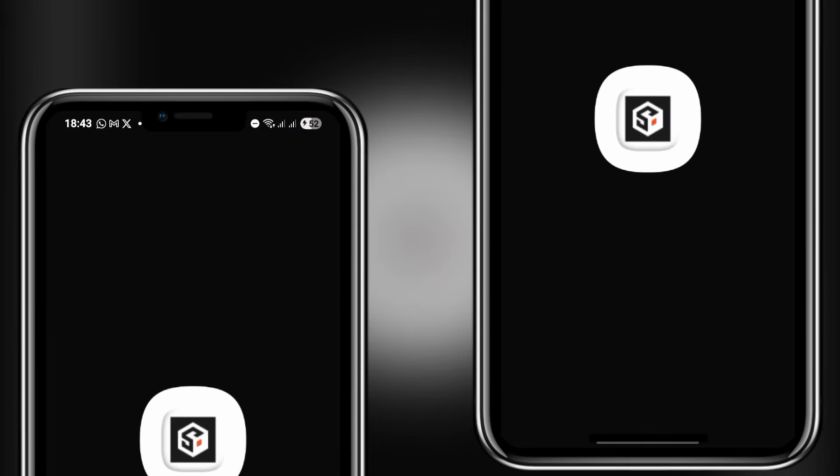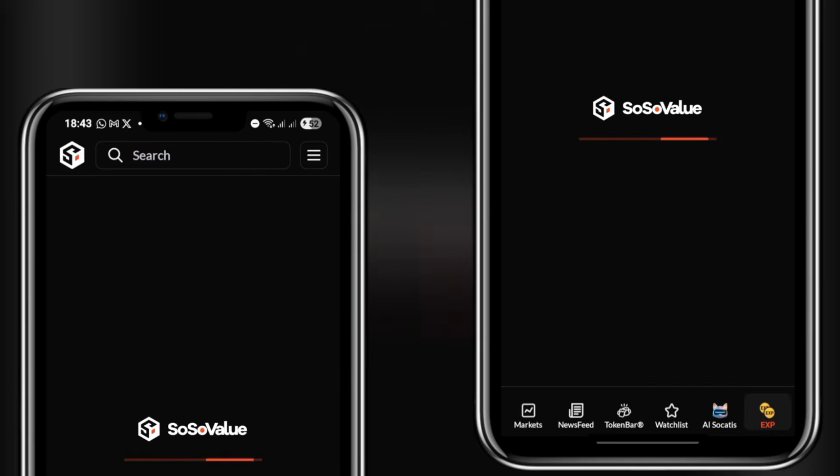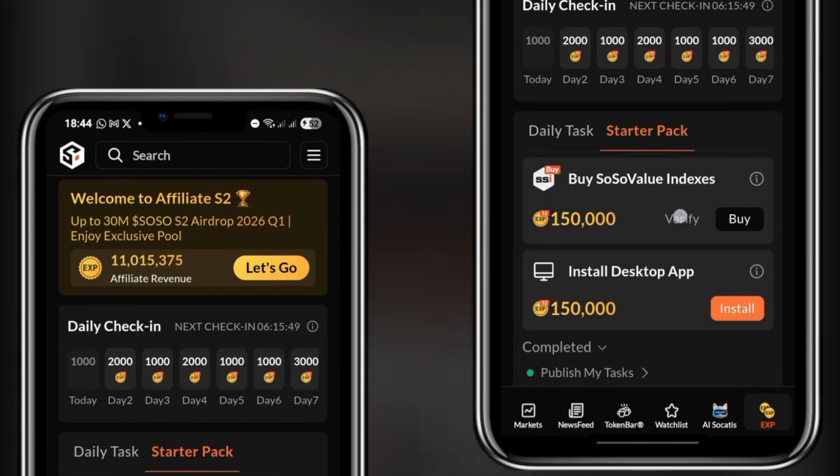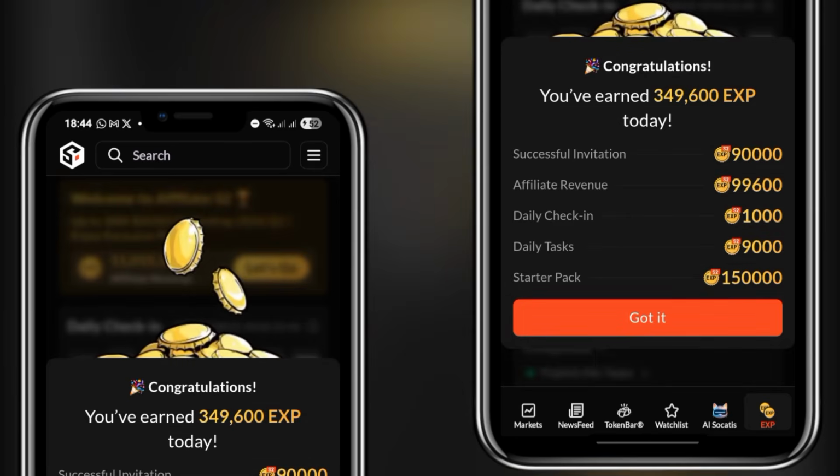This thing has refreshed again, but it's not an issue. Once on this page, you head back to the EXP page once again. And once the page opens up, you go to the starter pack, just as we did initially. And this time around, you click on verify again. And okay, let's wait for the results. Okay, you can see it has now worked successfully.